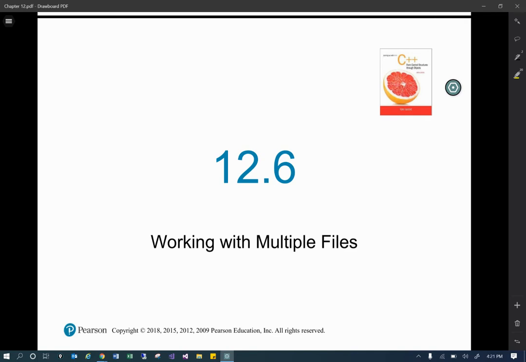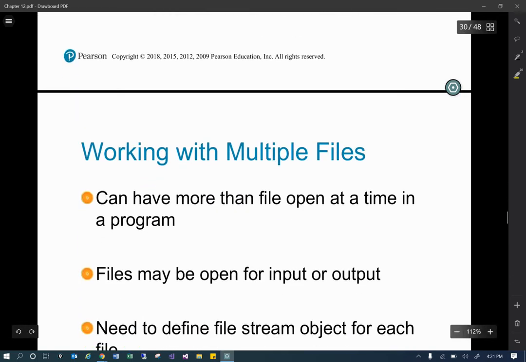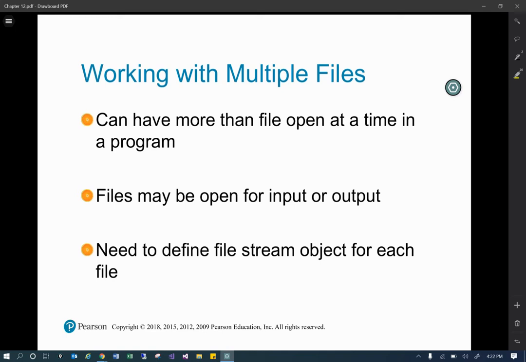Now, when it comes to working with multiple files, it's pretty common. It's expected that at times you'll be opening a file to read from while opening a file to write to, or maybe you're reading from multiple files and putting the data into one file, or you're splitting data across multiple files. So it is pretty common to expect that you're going to be working with multiple files. So you can have more than one file open at a time in a program. Of course, each item is going to have its own I/O stream.